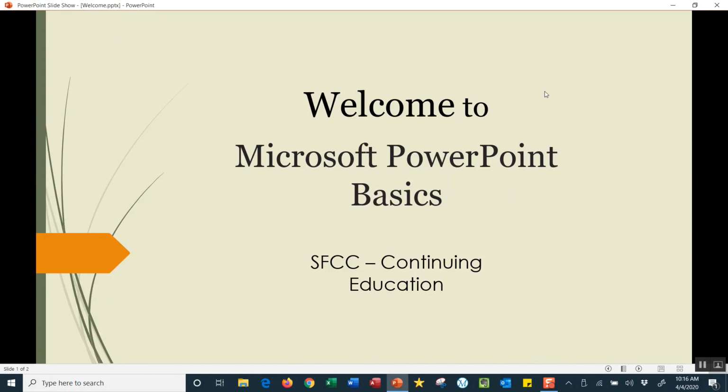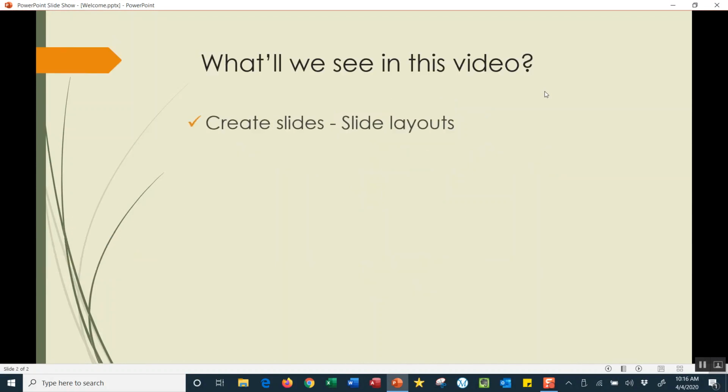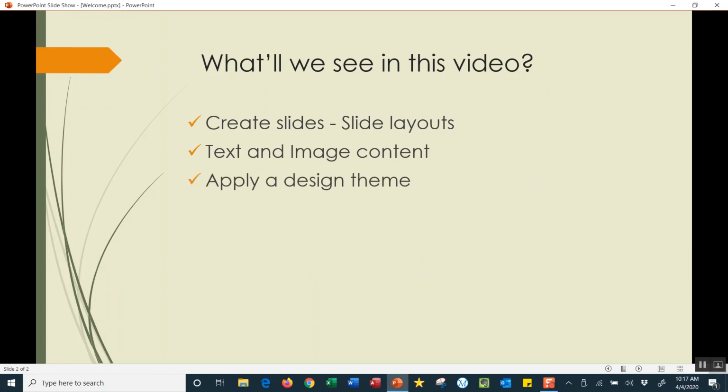We'll go over the basics of creating a slideshow. Of course, first we'll talk about creating the slides themselves and what the different slide layouts offer you. We'll learn to insert text and image content. We'll learn about applying styles through a design theme. And then, of course, we'll learn how to show the presentation.